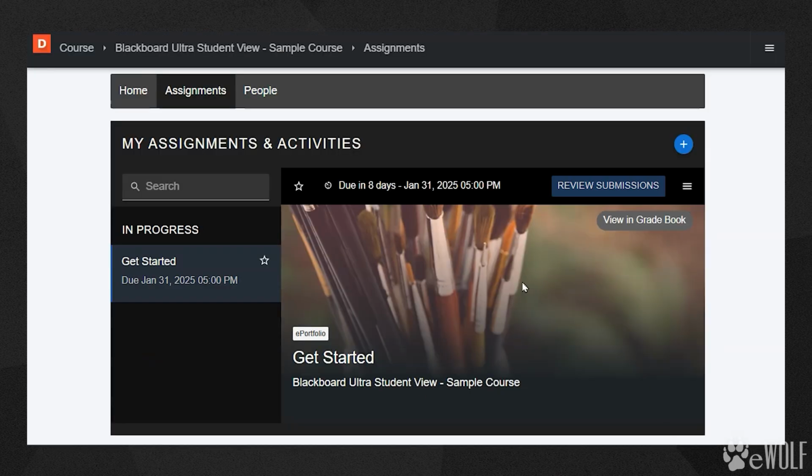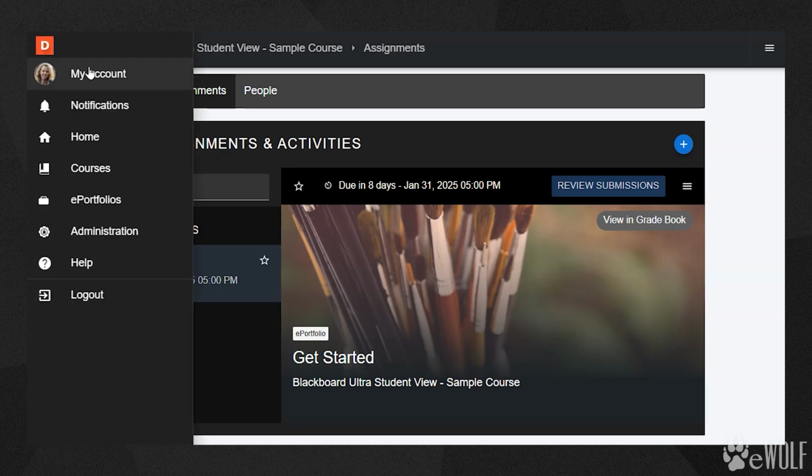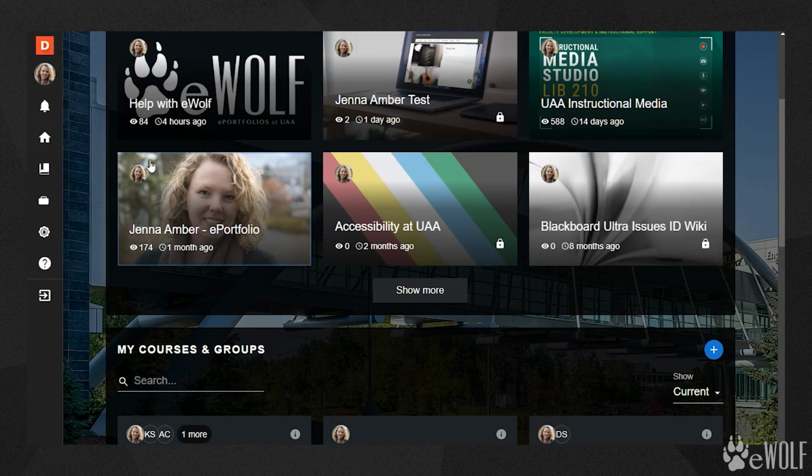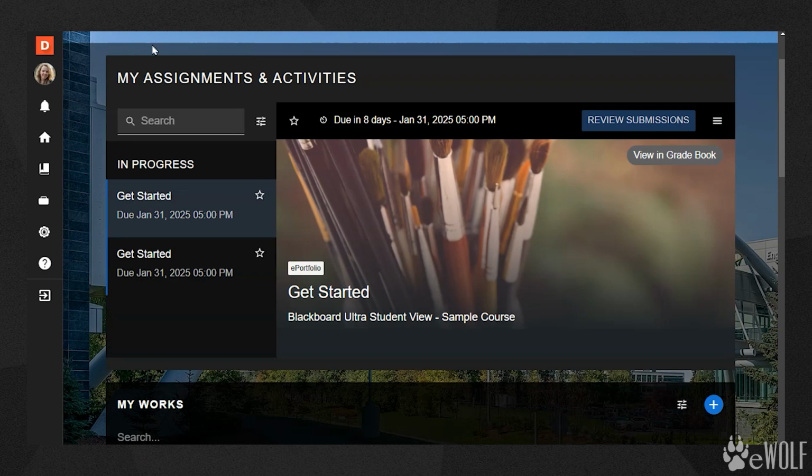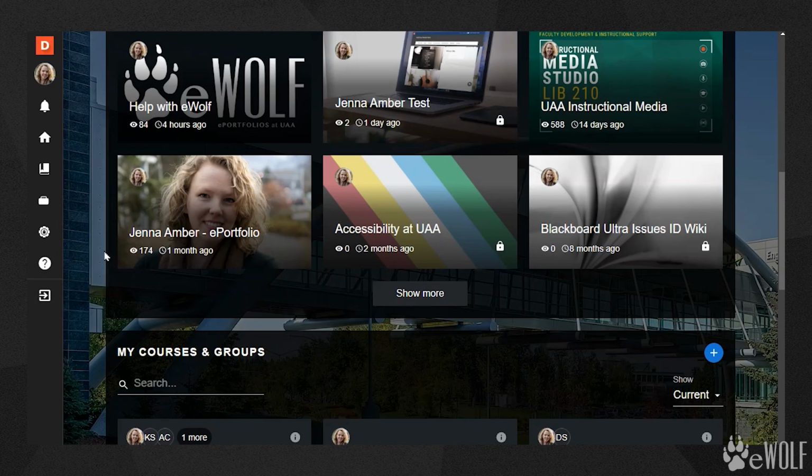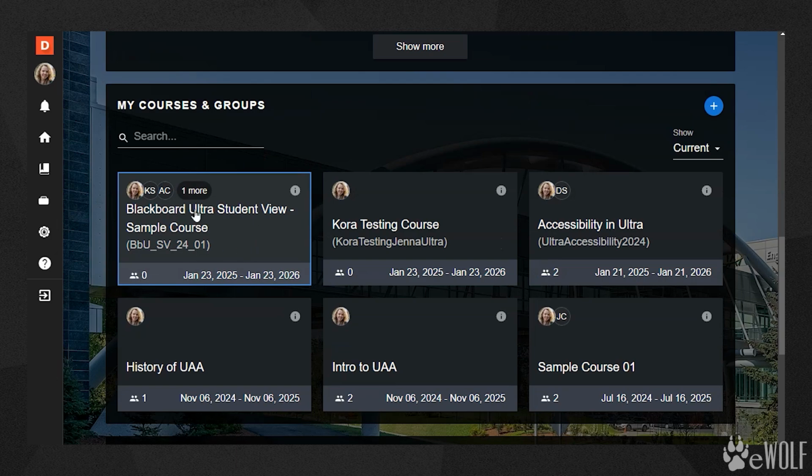You can see that just like when I'm navigating in eWolf outside of Blackboard, it all looks the same. I can click that D icon to open up the side menu, click the home page to go to my assignments and activities, and I see that assignment I just created on the front page. And if I scroll down, I see my course down in my courses and groups.